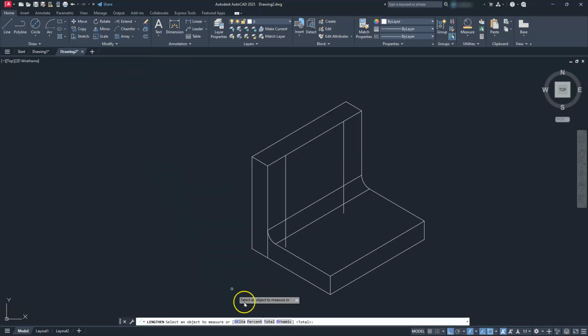So I'll go to lengthen. And then I'll choose the word total. I'm going to type in 53. Go ahead and hit enter. And I'll go ahead and click at the top of these. Okay. So the overall height of this line should be 53.